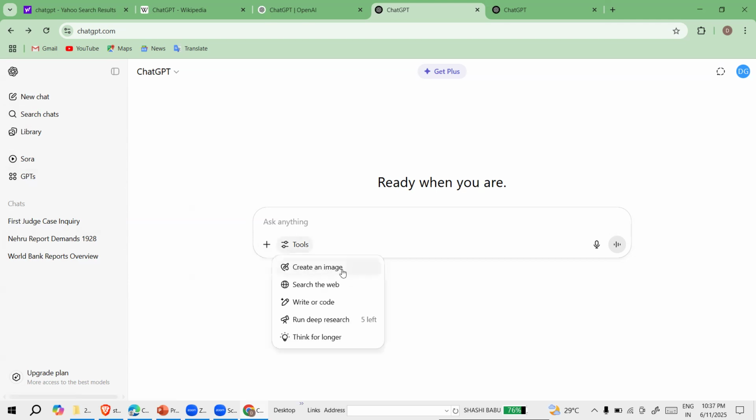Okay, create an image, search the web, write our code, run deep search. Okay, think for longer. All these things. I think you are familiar with this prompt, but here is the option. See this, voice mode. Okay, this is your ticket.